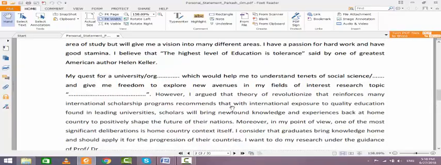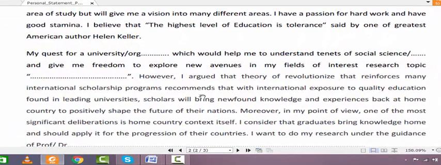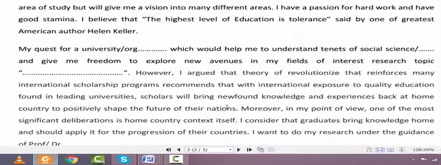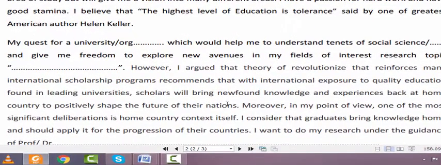You can argue in your own way, but I argued that theory of revolutionize that reinforces many international scholarship programs recommends that with international exposure to quality education found in leading universities or any institution, scholars will bring newfound knowledge and experiences back at home country, like in your own country, to positively shape the future of their nations.